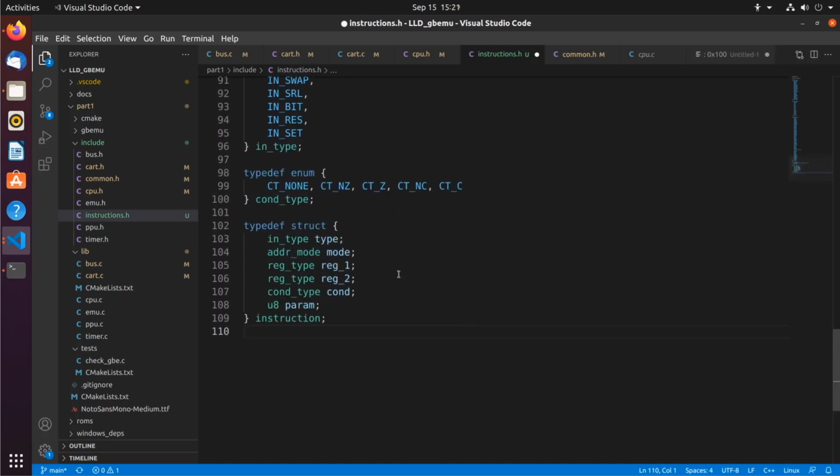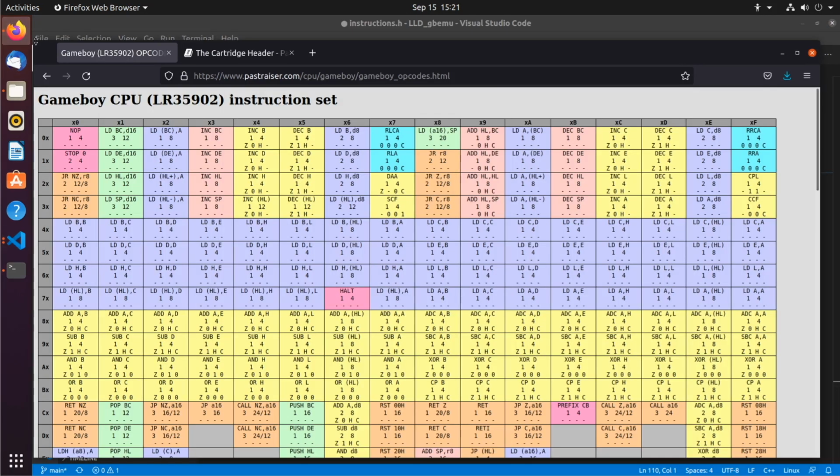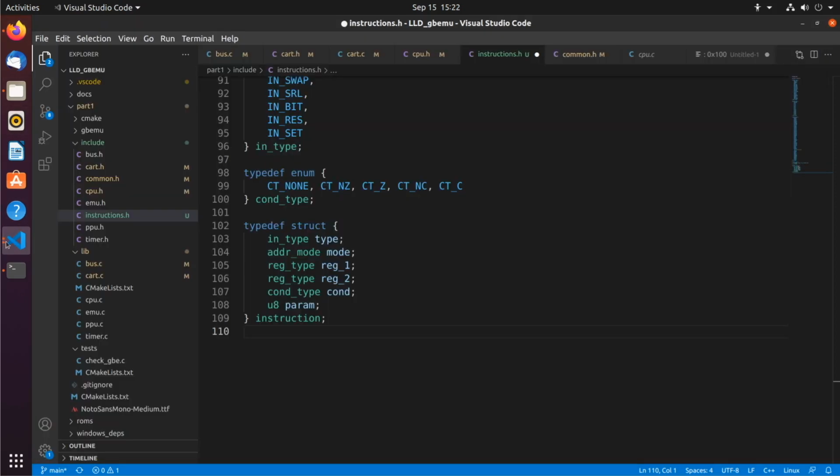So to start, let's start with the type, I think. Let's take a look at the instruction set first. So here's our instruction set, the different opcodes. So if we take a look at, for instance, here's an increment B. So its instruction would be increment.